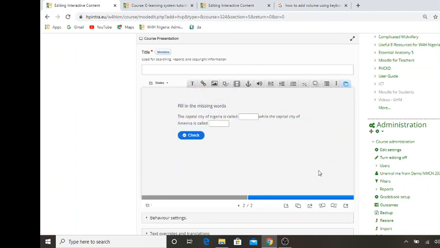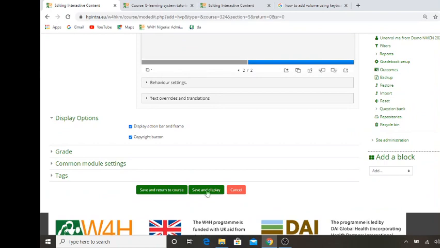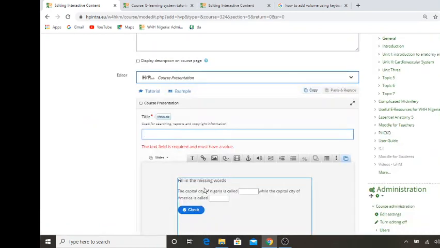Okay, so now if you wish, you can save and check, see how it is. I'm going to scroll down, save and display. Remember, you have to put in the title.